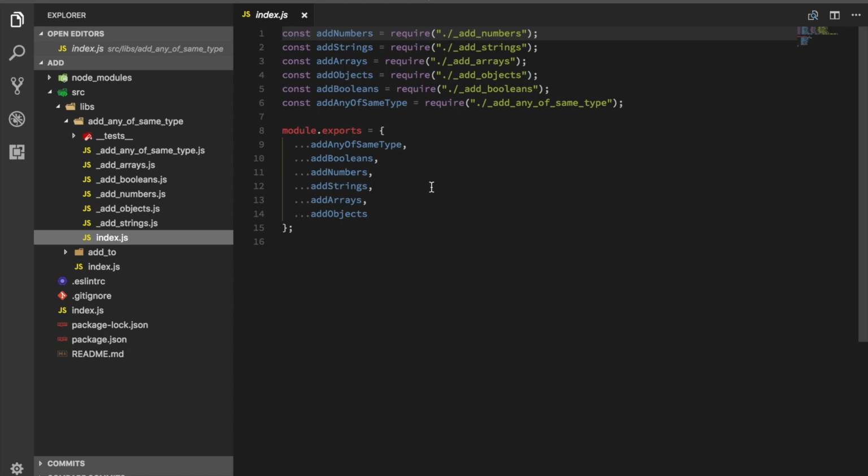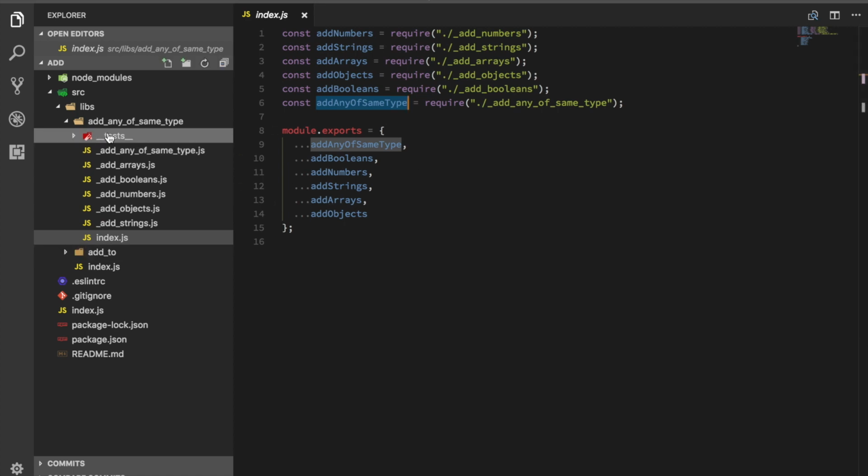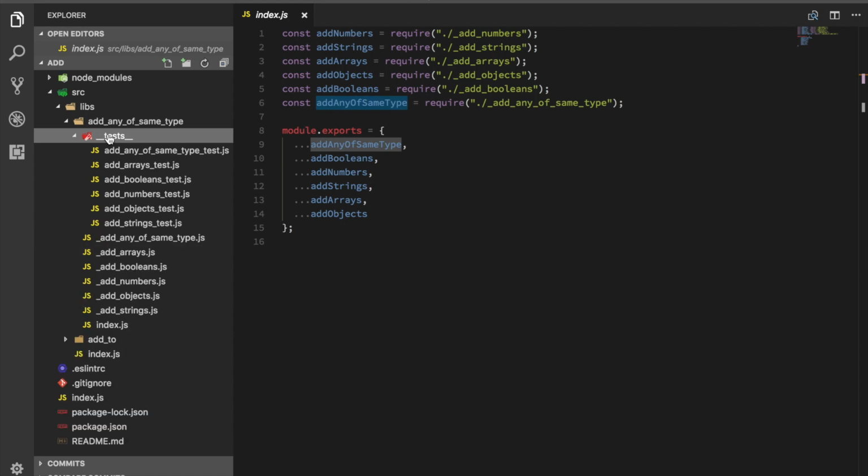Now, as you can see here, we have a few things that we can add, like numbers, strings, arrays, objects, booleans, and then we have something called any, of any type, and we will touch on that in just a moment. So let's start by looking at the tests. I create this internal test folder in my library, and what you're seeing now is the basic structure of almost anything that I write.